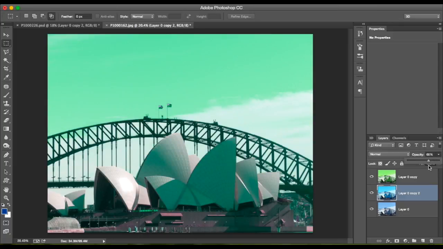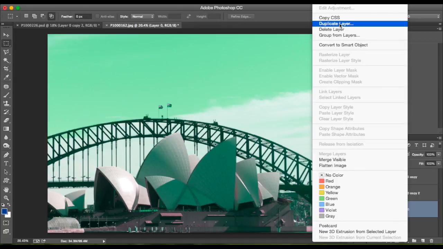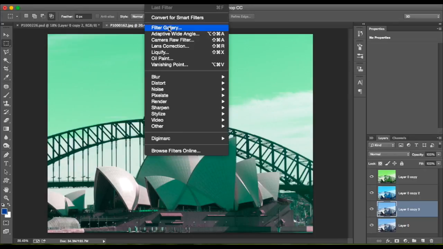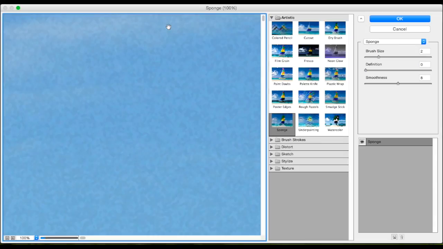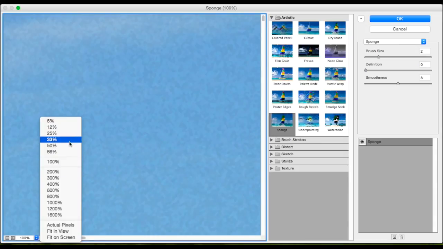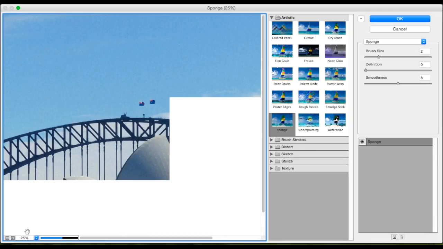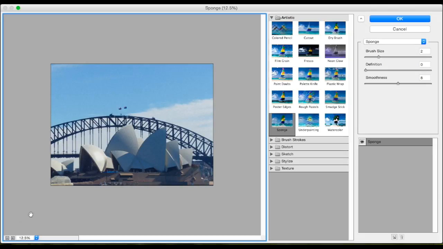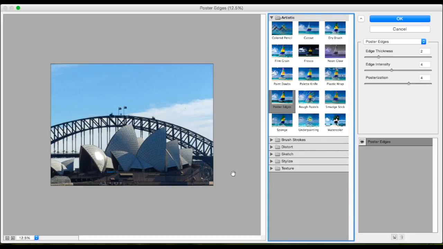Let's make that darker. Alright, and now the next layer is going to be using the filter tool in Photoshop. It's not really a tool. So go to Filter, and then Filter Gallery. And you're going to need to zoom out and see the full image. Of course, 25% is enough. Alright, so you can see the image. Someone needs to fix that for Photoshop. Each of these filters does a different thing.